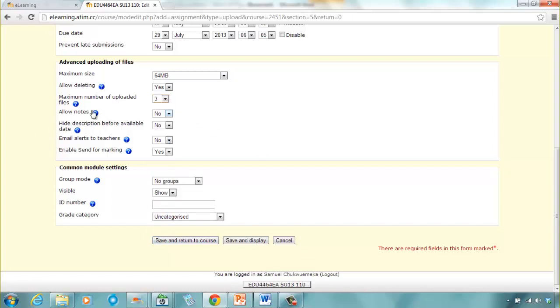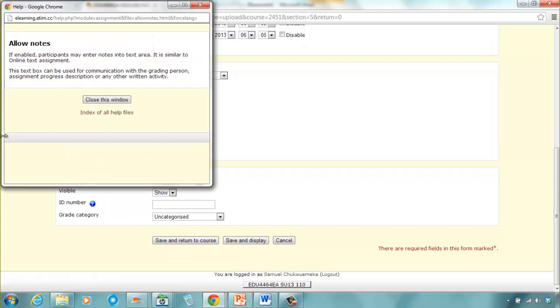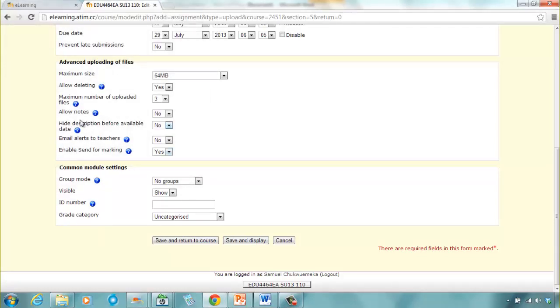So, allow notes. They can enter notes. I like this allow notes, so that some of them might want to add extra notes to what they submitted. I usually encourage that. It can be used for communication with the grading person, assignment progress, description, or any other reading activity. So allow notes, I will check it as yes, I want it. Hide description before available date. No, I want my description to be open.